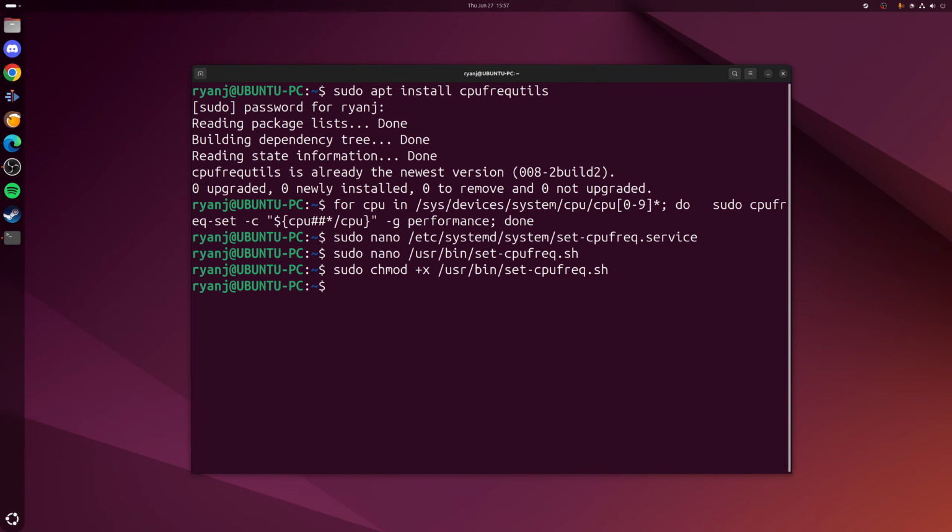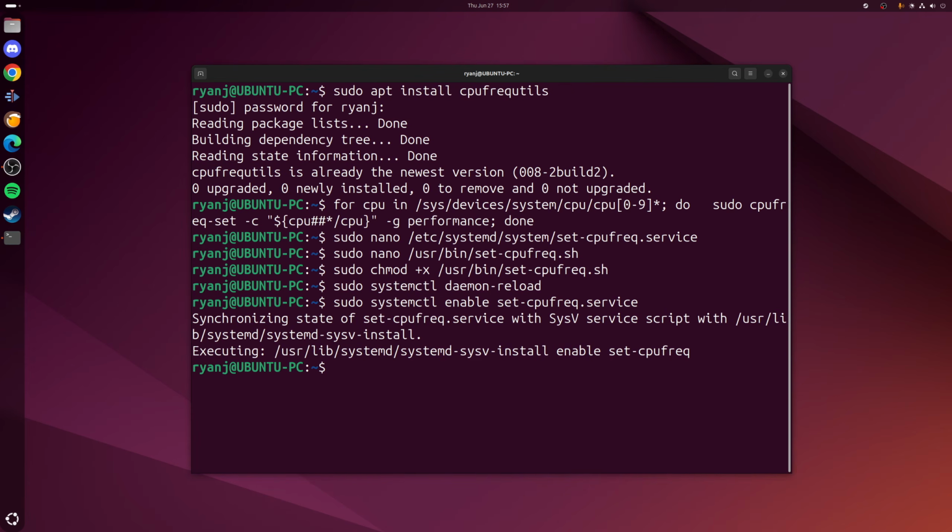With all that done, the final thing we need to do is to reload the systemd manager configuration and then set the new service to start at boot, which we can do with the following 2 commands in sequence. The first one is sudo systemctl daemon-reload, and the next one is sudo systemctl enable set-cpufreq.service. All we need to do now is restart the system, and what you'll find is the next time you sign in, the CPU governor will now be applied at boot to your CPU, as well as all of its cores. And that's it, all done.